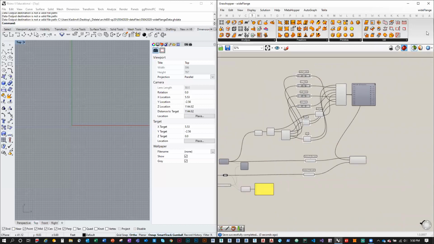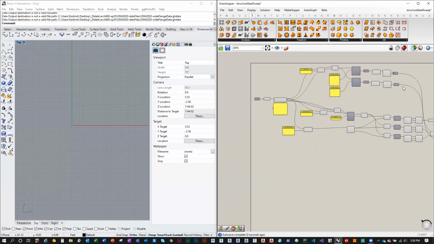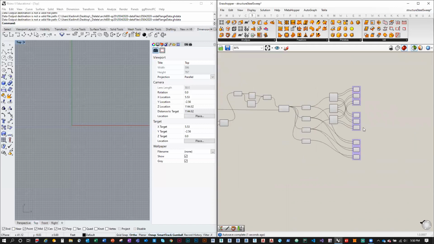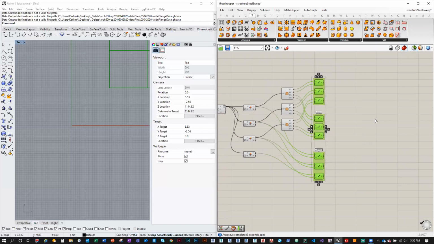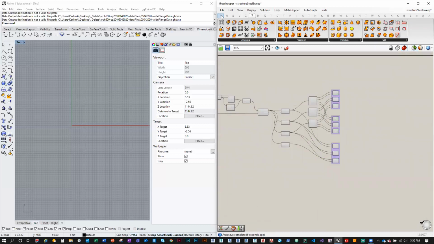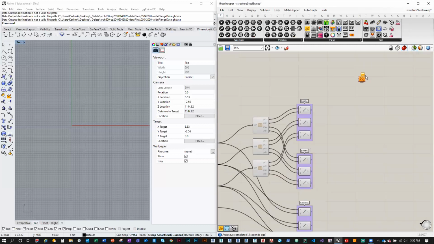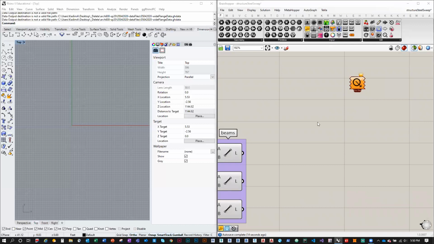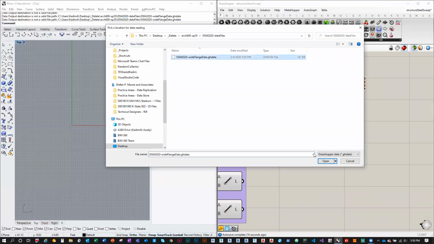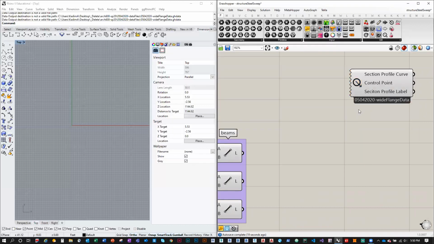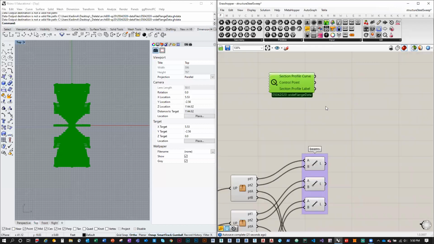Let's save it. And now we want to go back to our original script with all the structure and read that Grasshopper data file into this file. So go to params, utility, and data input. Right click here and say source. And this is the file that I want to receive, and there goes my components.